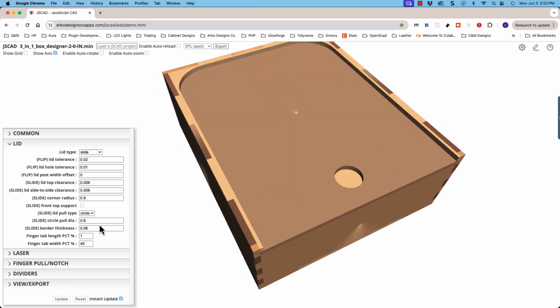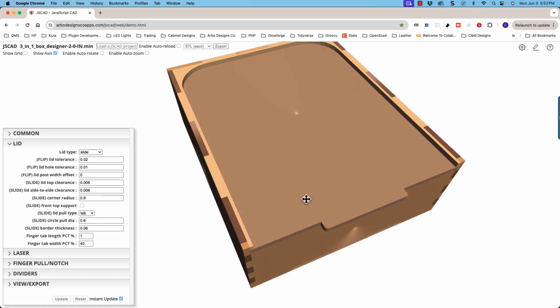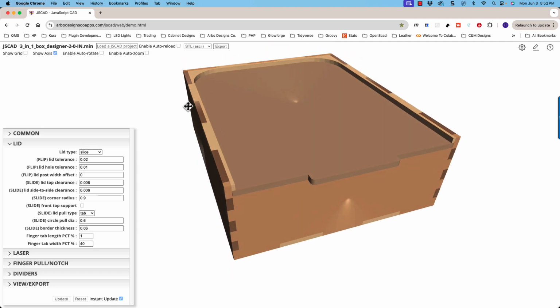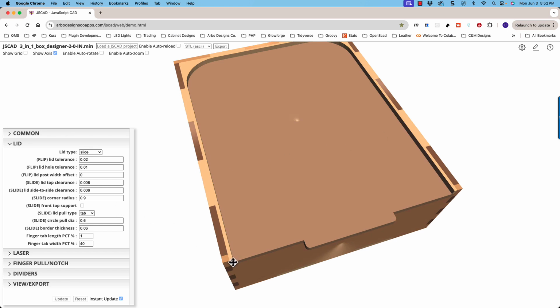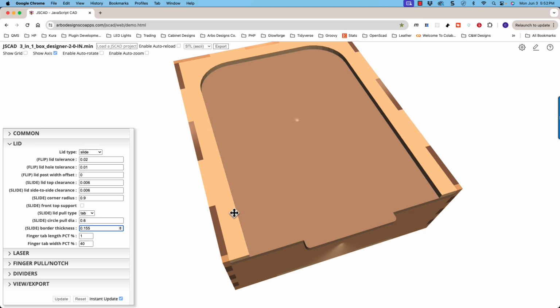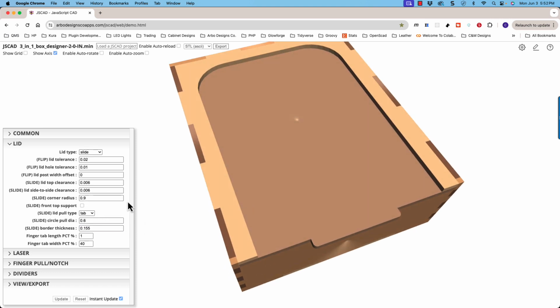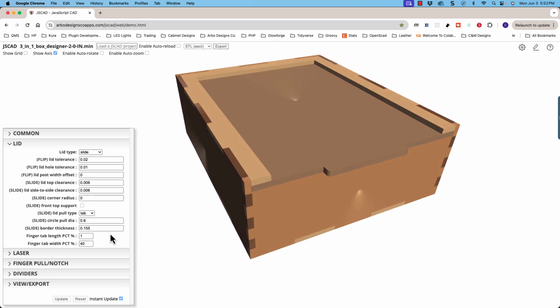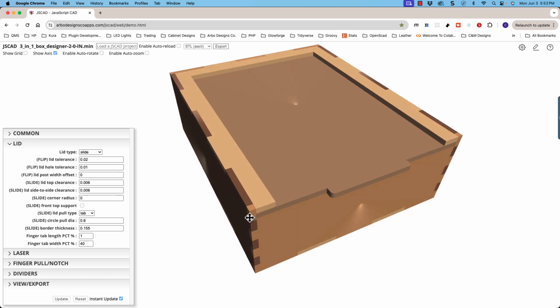So you go back to tab, and you did the circle, the border thickness. What I'm calling the border is this little section here that goes all the way around. That's what I call the border. If you want to make that a little thicker, you could do something like that, and decrease your radius if you wanted to. You could just make it straight like that. So these are just design possibilities.